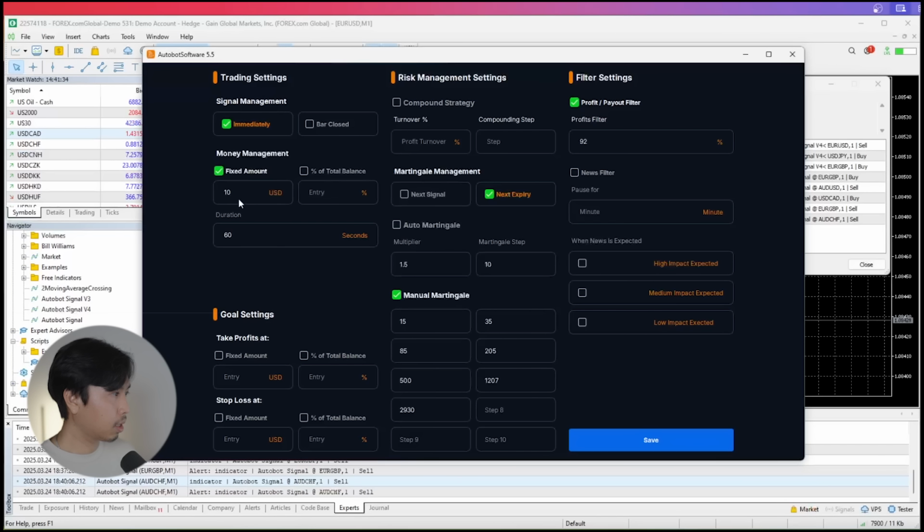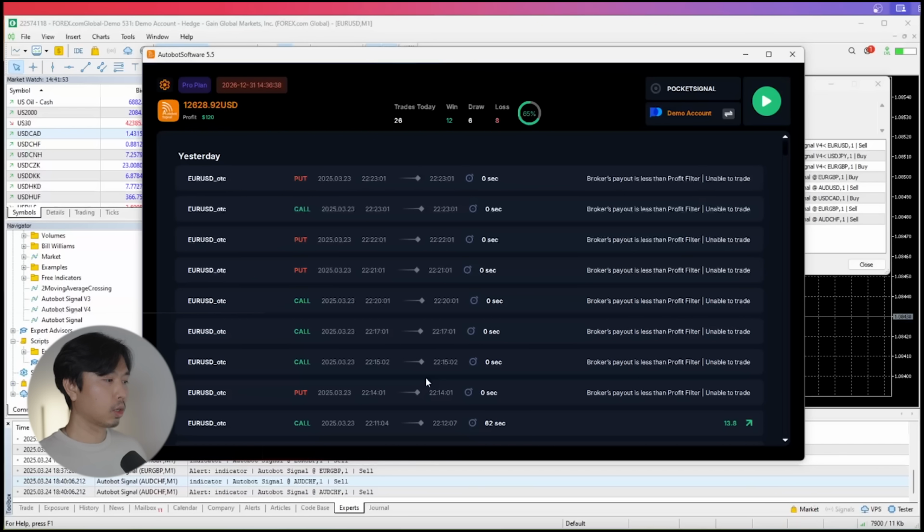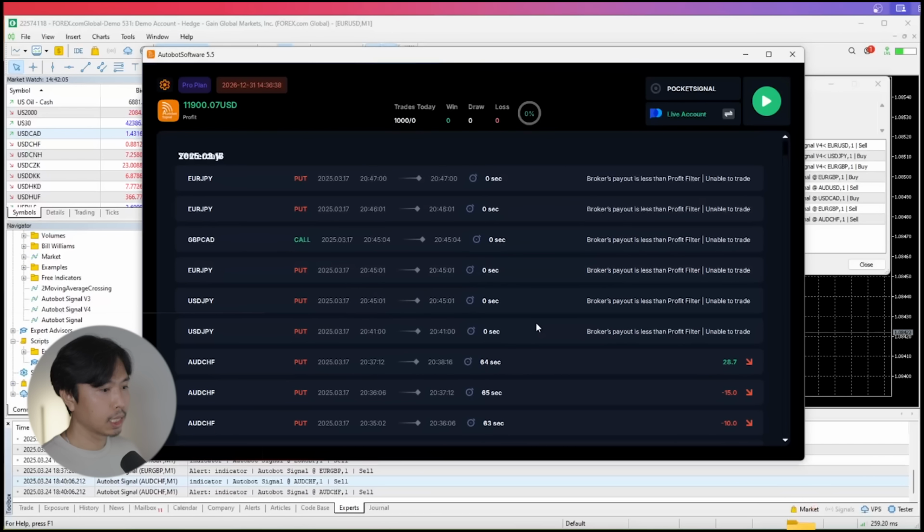Okay, so here we set $10, fixed amount, immediate signal, and next expiry. I'm going to use the same thing with a manual martingale, but this one we're going to run for $10. It's going to be set differently here. Now let's save. Because I have more capital on Pocket Option, it really depends on you, how much capital you have and how you want to run the software. So I'm going to run it for $10 per trade. That's it, and then click on start.